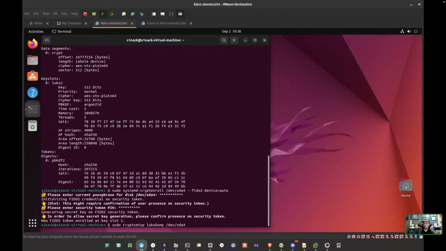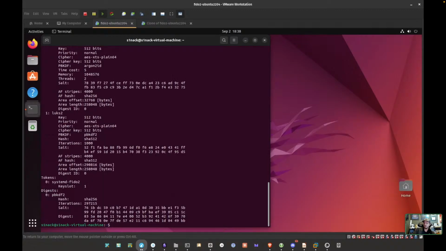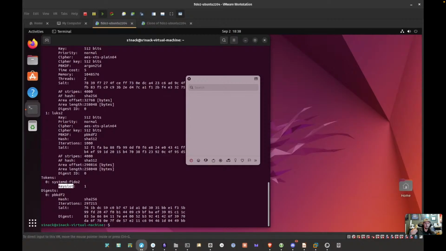Now, if we go back and dump the information on that drive, you'll see under tokens, this systemd-fido2 is in key slot 1. That means you successfully added your key. If you wanted to add additional keys, you can follow the same process. You can unplug this hardware key, plug in a new one, and run the same command, and it's going to add it into an additional slot.